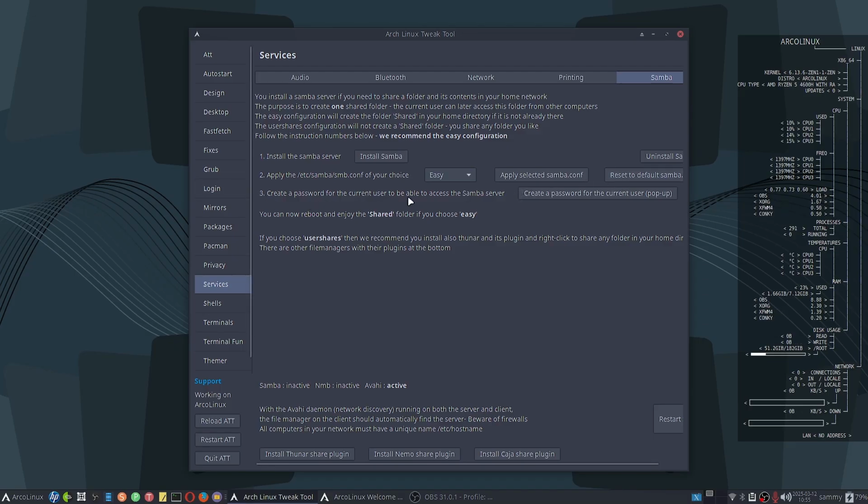Create a password for the current user to be able to access the Samba server. Create a password for the current user. A pop-up will come up whenever you try to access the shared folder. You can now reboot and enjoy the shared folder if you choose easy. If you choose user shares, then we recommend you to also install Thunar and its plugin. Right-click to share any folder in your home directory. The other file managers with their plugins are at the bottom.